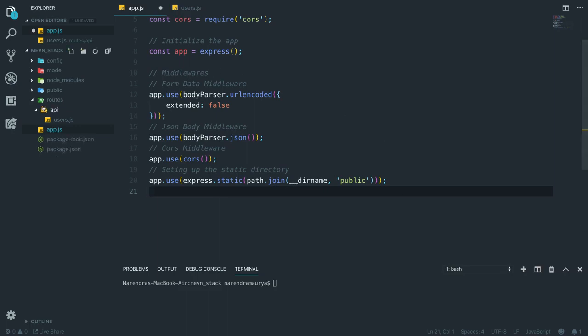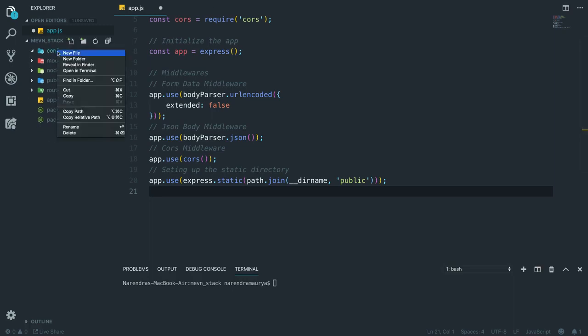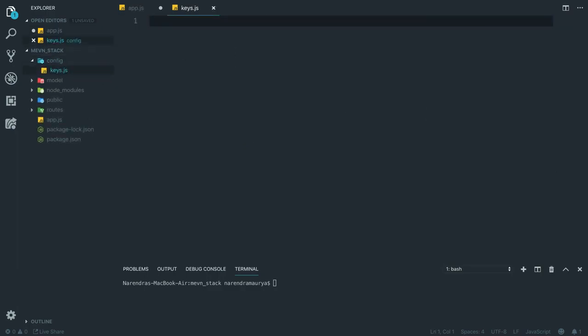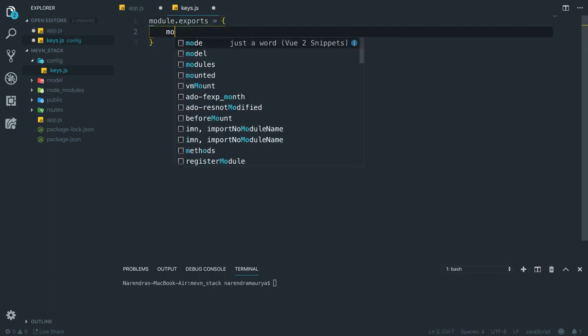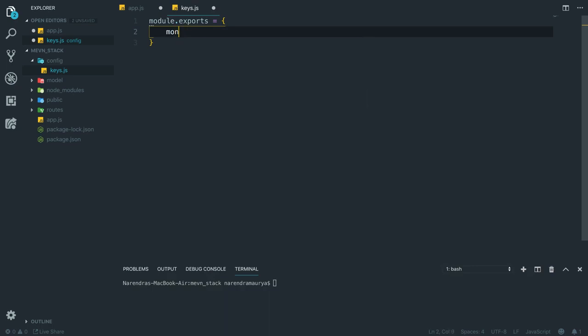So next thing, I'm gonna quickly close this, and I'm gonna create one very important file, that is keys.js. And here I'm gonna simply write module.exports, which will be equal to mongoURI, and it is just exporting an object which will contain our MongoDB database.